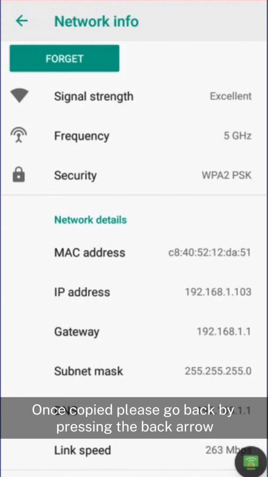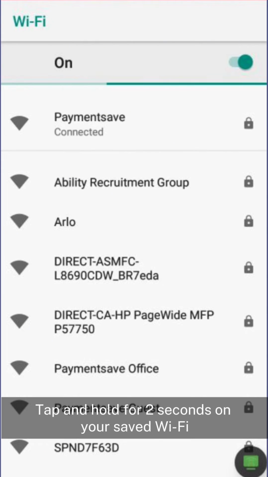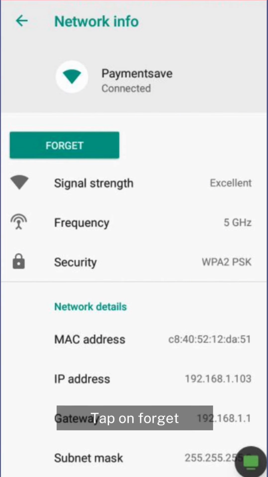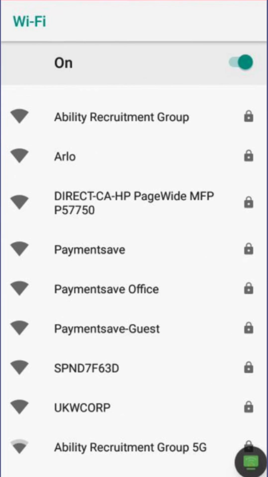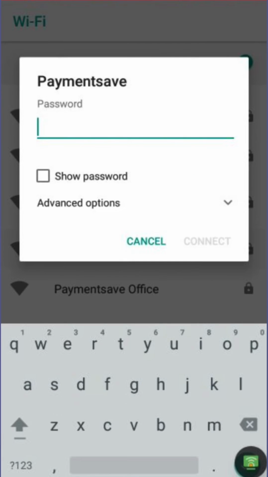Once copied, please go back by pressing the back arrow. Tap and hold for 2 seconds on your saved Wi-Fi. Tap on Forget. Again, tap on your Wi-Fi network.